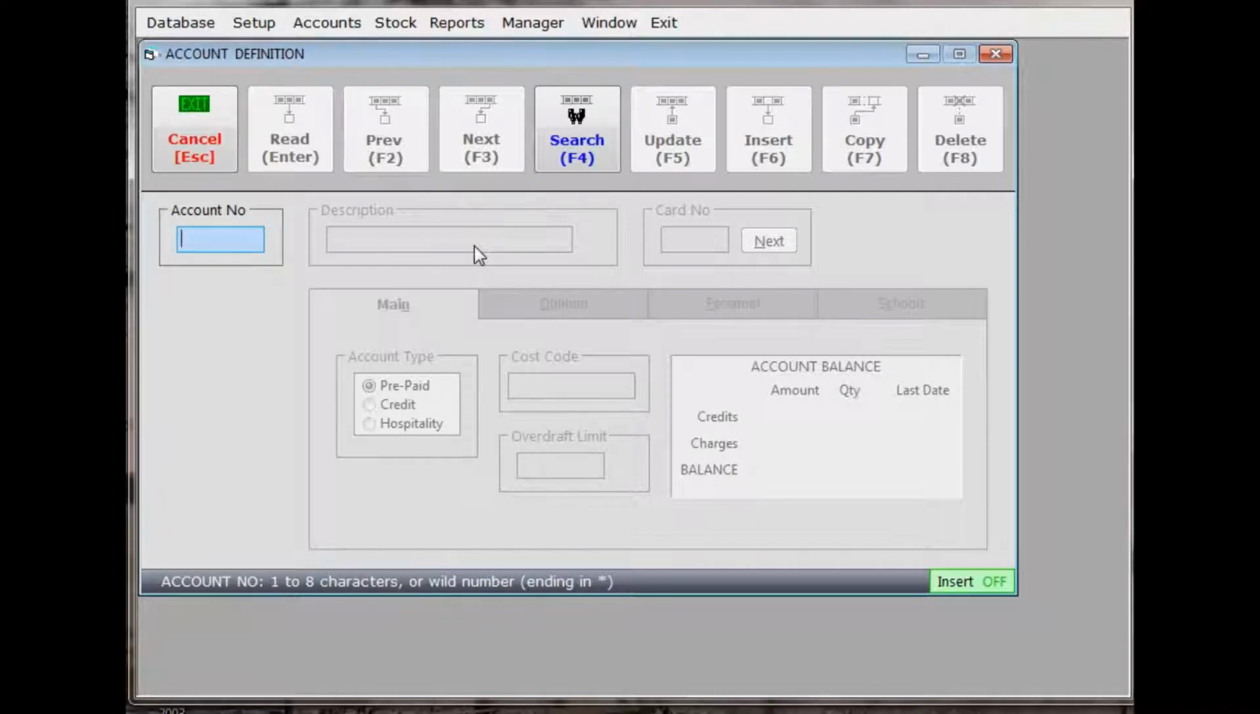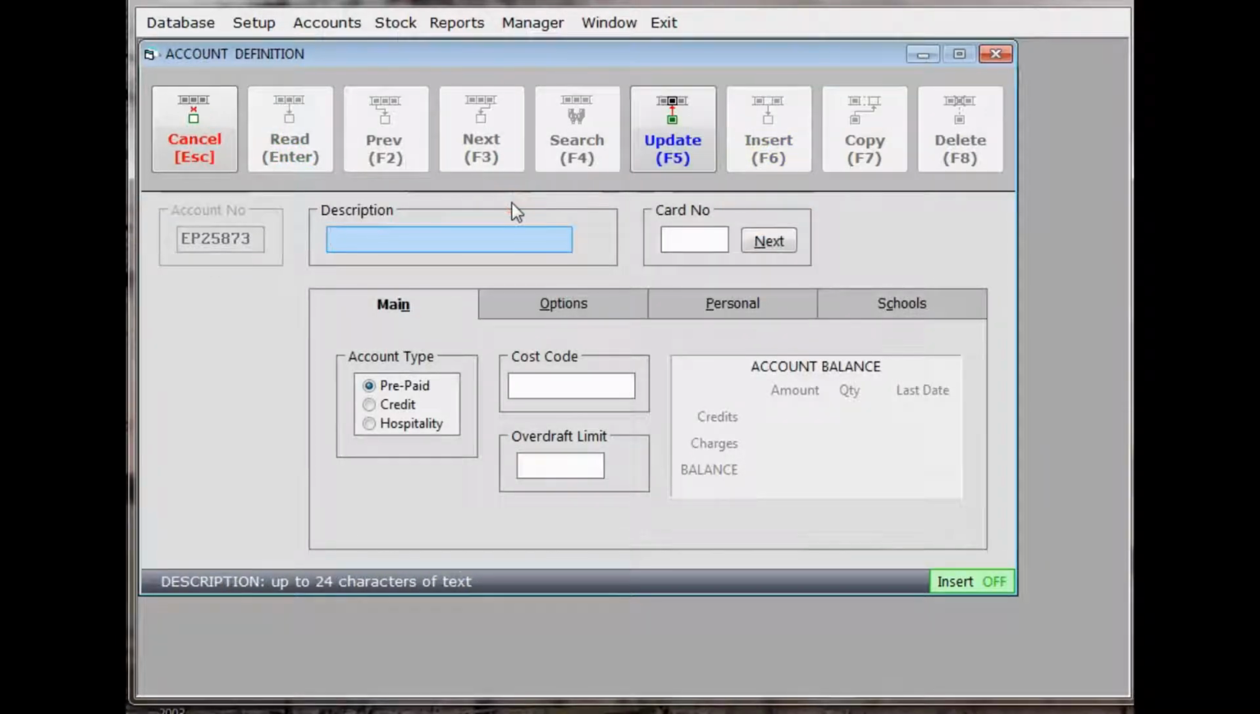Just like a bank account number always remains constant, your name is attached to the account number, and then you have a card attached to the account. You may lose your card and be issued with a new card, but your account number always remains the same. So we shall put in the payroll number here of EP25873. We shall insert by clicking on the insert button, and we can now put in a description.